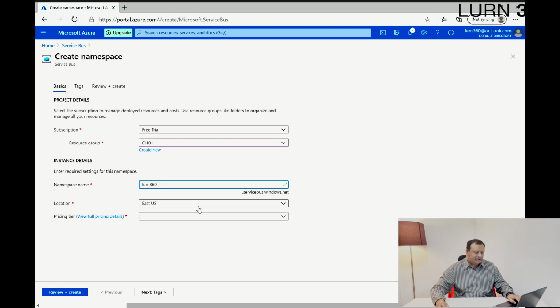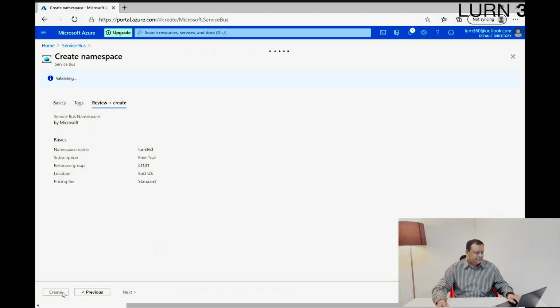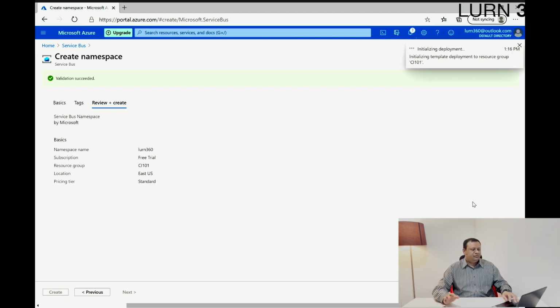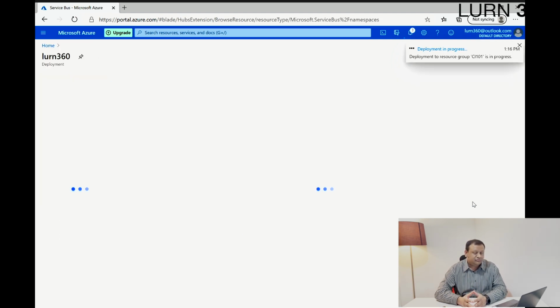We'll leave the location as East US for now. For the pricing tier, we are going to select the standard tier. You could choose the basic tier, but there are some other features. For example, you cannot create topics in the basic tier. So I'm going to select the standard tier and review and create. It has validated that all of these details are okay. Let's click on create, and it will create the Service Bus namespace for us and deploy it to make it ready to use.